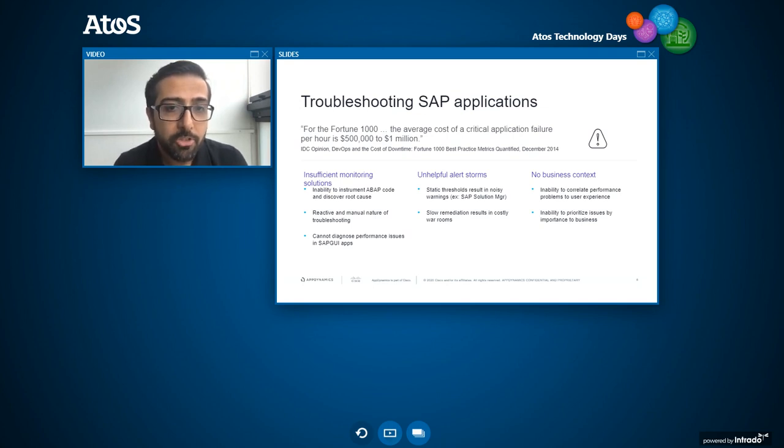But if you have static thresholds, you will get unnecessary alerts, which don't tell you much about how the application is behaving. So we mitigate that risk, and I'll tell you how we do it.